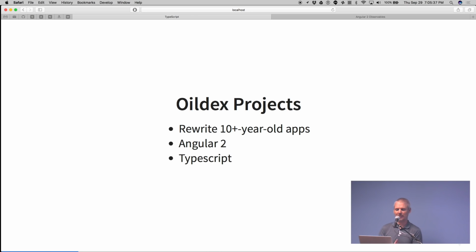But at OilDex, I've been rewriting 10-year-old web apps, basically from the ground up, so they're greenfield rewrites. We started in July doing Angular2 and TypeScript, so we've been doing that with success for a couple of months now.